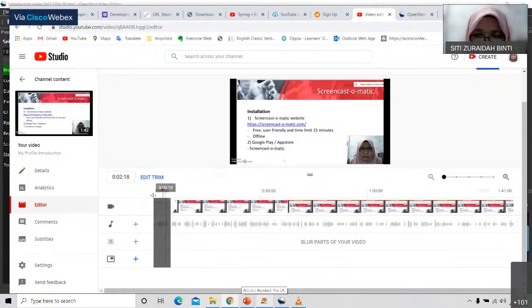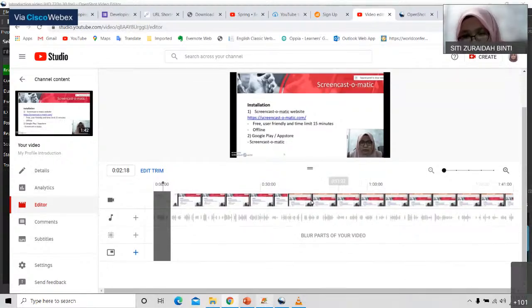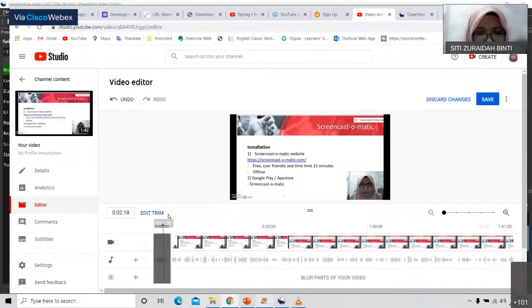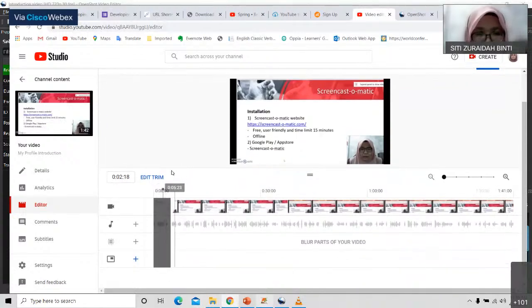Okay, the cross button still hasn't appeared. You will have the cross button here. YouTube is a bit slow. It happens that it's raining at USM now, so the internet is slow, not sure. Okay, if you use YouTube, you will have the cross button, and after you trim, you can blur.